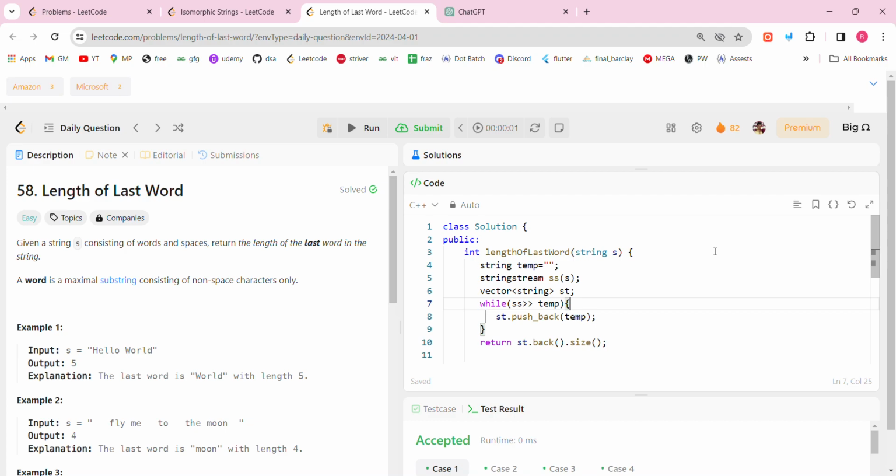Today we are solving the LeetCode daily problem. This is problem number 58, and the problem is based on strings. It is the length of the last word. The description of the problem is: given a string s consisting of words and spaces, return the length of the last word in the string.